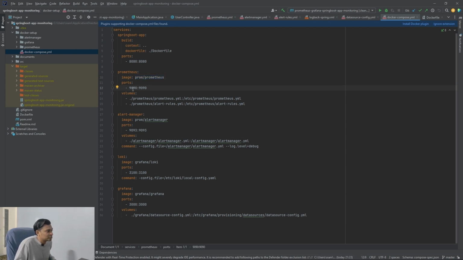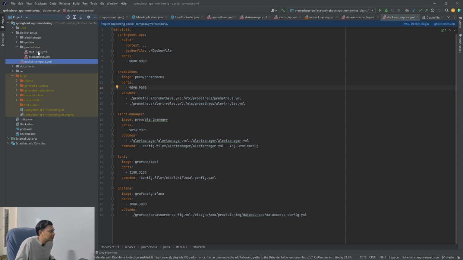So from localhost 9090, I can access the Prometheus running in the Docker container. And volumes, this is nothing, as I showed, these two things, the alert rule and this configuration file. When Prometheus starts in the Docker container, these rules and this configuration file have to be copied to the Docker container. That's all that is given here.